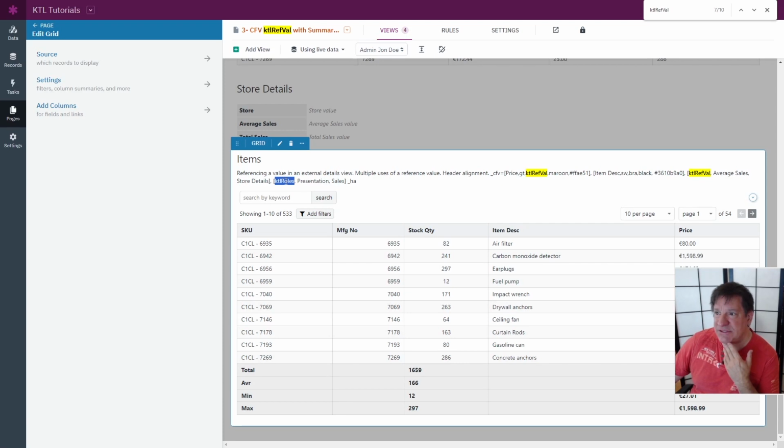About ktlRoles. This is very interesting because it means that this keyword will only be applied if the logged in user has presentation or sales roles, one or the other. If you want to exclude a role, you put an exclamation mark before. So it would say like ktlRoles exclamation mark presentation, comma, exclamation mark sales. So it would mean it must not have those two roles.